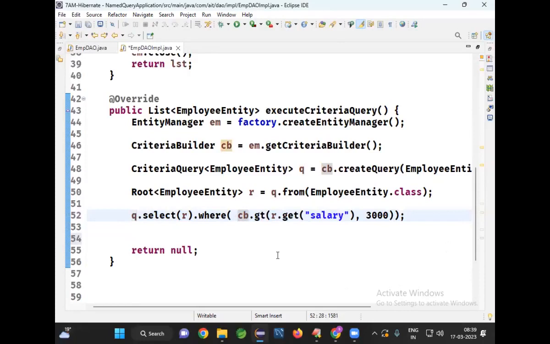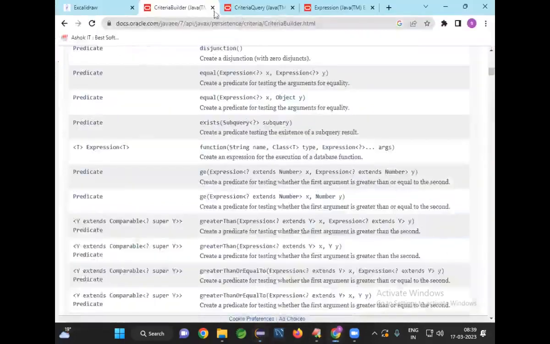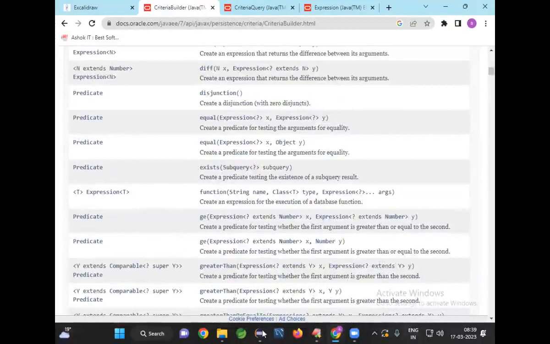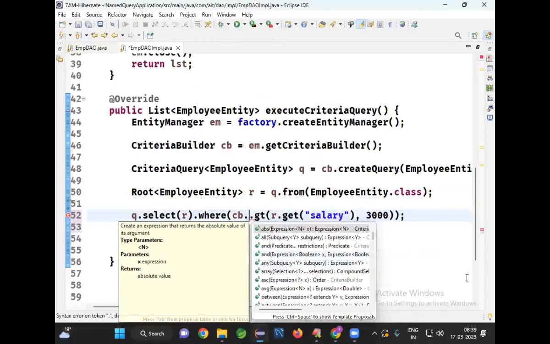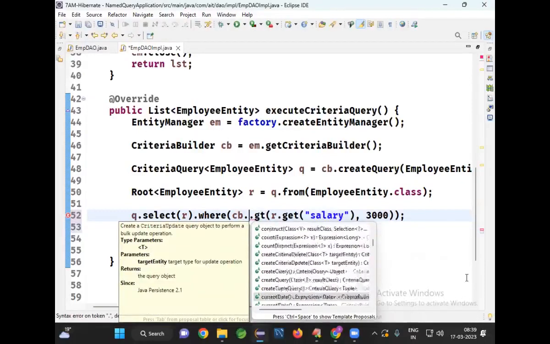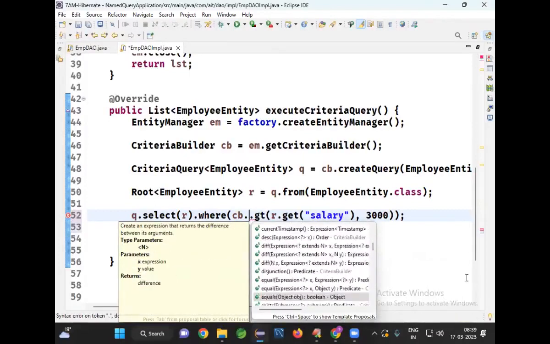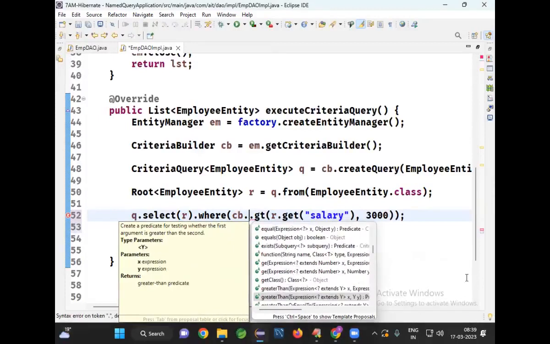What I need to write is, instead of directly writing the greater than symbol, what should I write here? CB dot get. CB is a criteria builder. In criteria builder, you have all these methods. Now, for example, when I keep the dot symbol, you can see ASC, AVG, between, concat, count. Whatever the methods you have, GE means greater than or equal to. Greater than is GT.